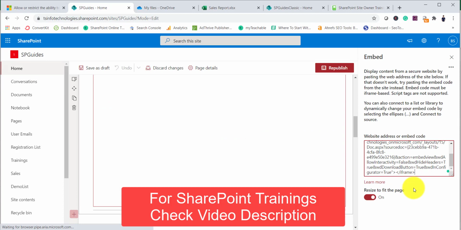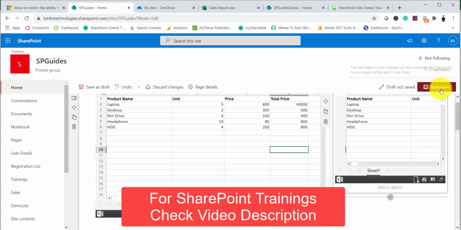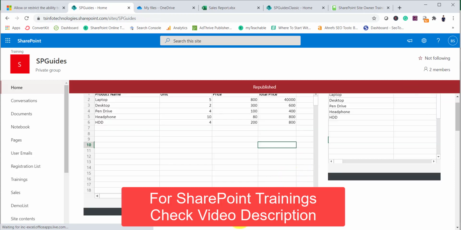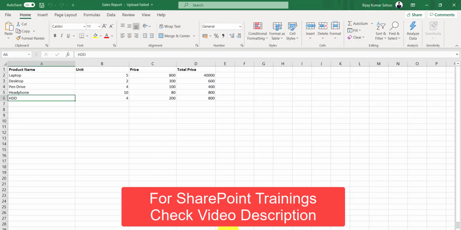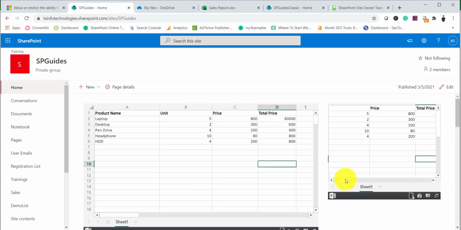So this time you can see it is allowing me to embed it. Close this. Now you can republish. If I open that again, you can see now this is our Excel spreadsheet, which we can display.